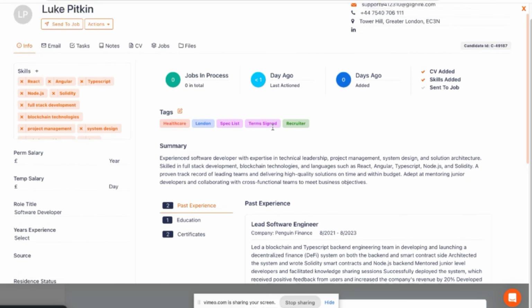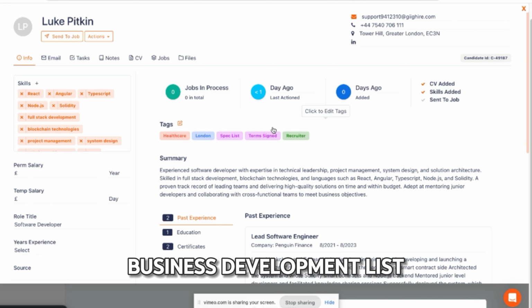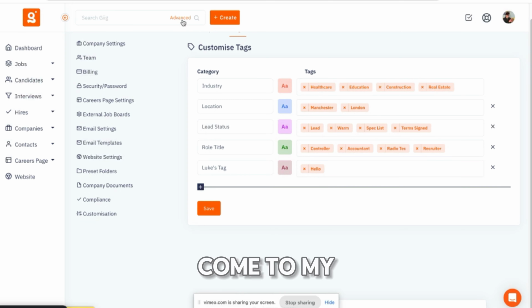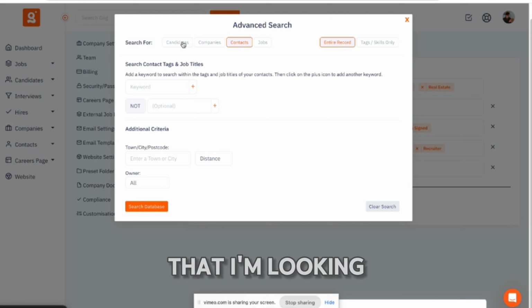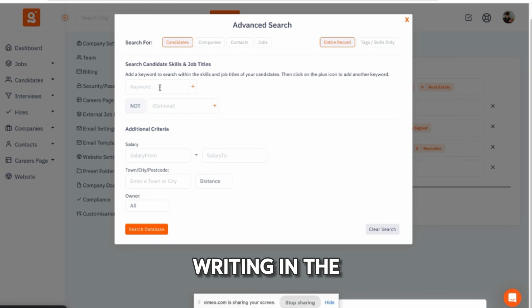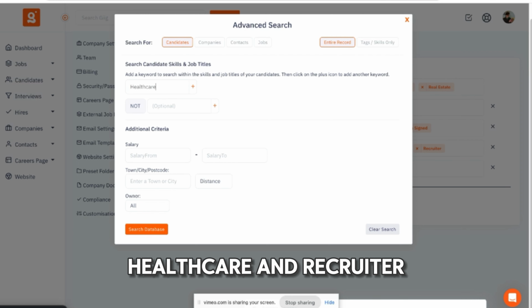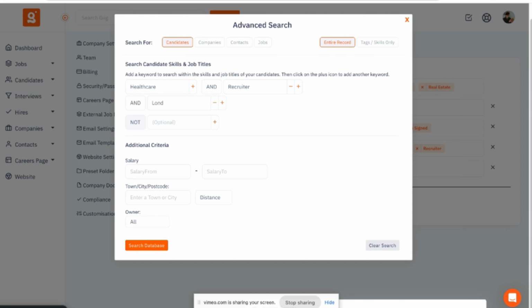Fairly simple. Final thing I'll show you is then how you run a search to pull up this candidate, or you can do exactly the same thing for contacts if you're looking to maybe create a business development list. So all I do is I come to our advanced search and I decide whether it's a candidate or a contact that I'm looking for. Can do companies and jobs as well. And then in candidates, you just start writing in the tags or the keywords you're looking for. So in this case, I'm going to say healthcare and recruiter and London. Once you've done that, you just hit search database.